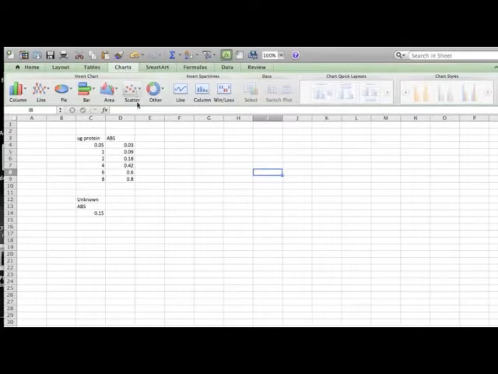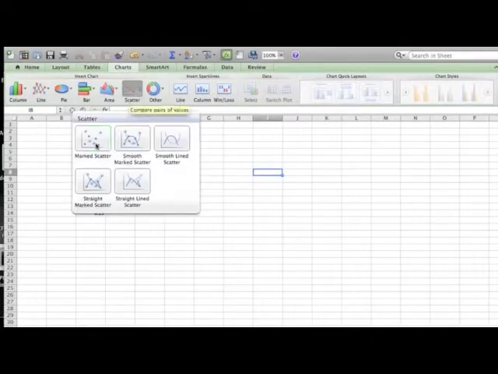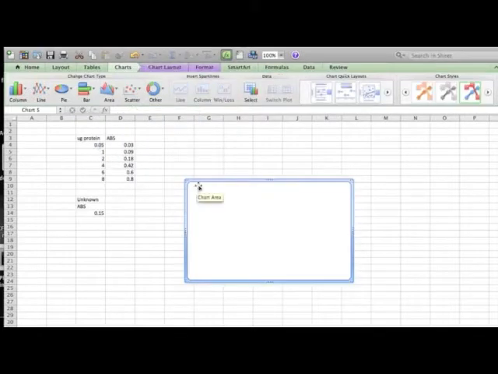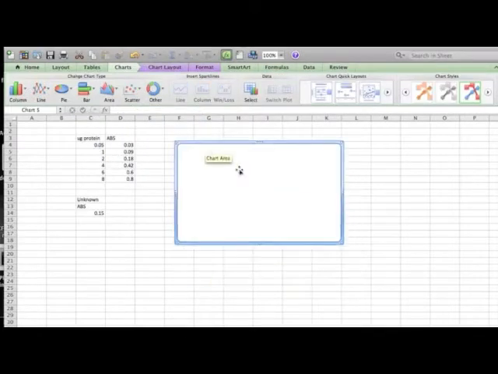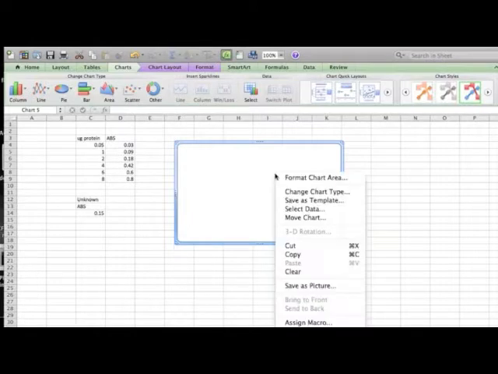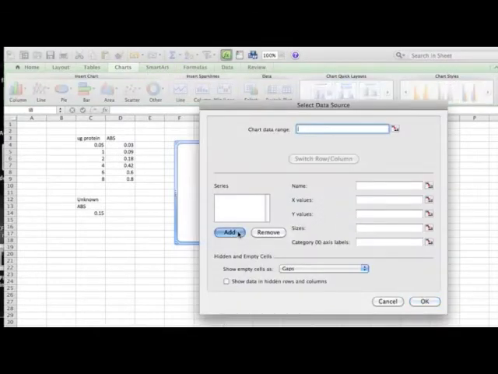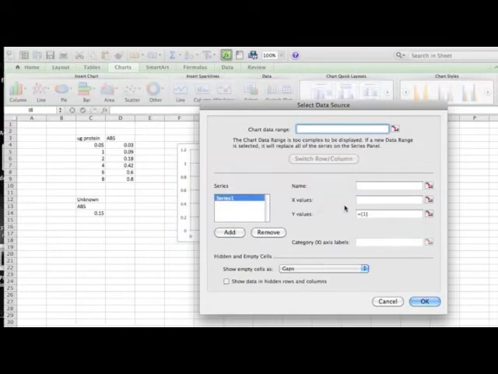How I like to do it is go up to scatter and get the marked scatter. That gives you this blank graphing area. I like doing it this way, go to select data, because I get to control what goes on what axis rather than letting Excel decide for me.